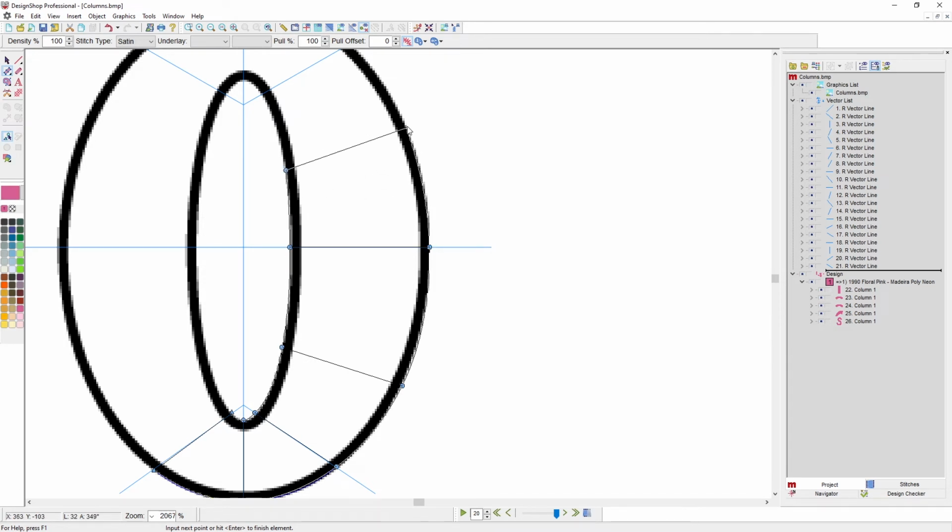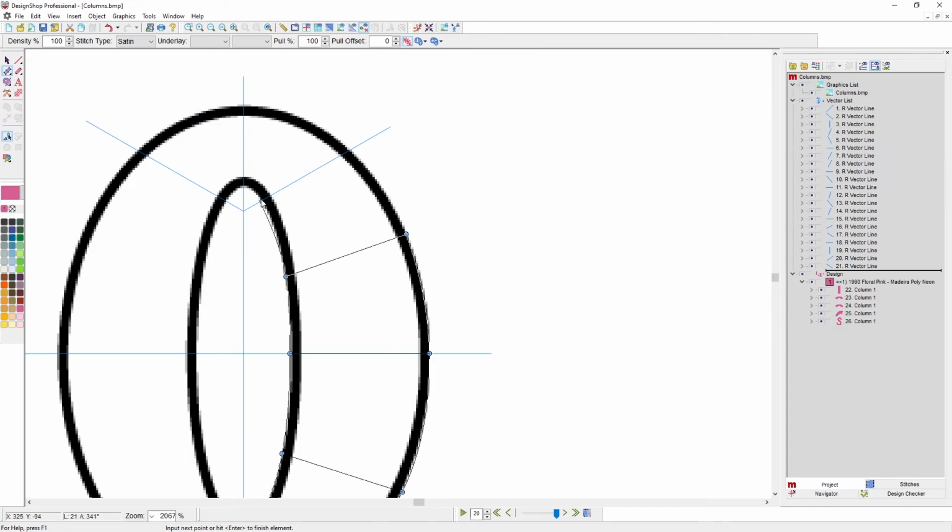And here I'm just continuing on with right clicks. Missed a little bit on that one. It's okay. And notice that the curves continue to change as I'm doing it. I don't like that one. Let me backspace.